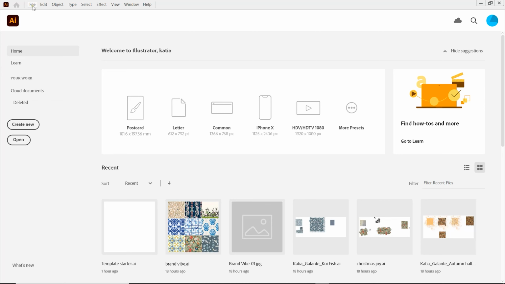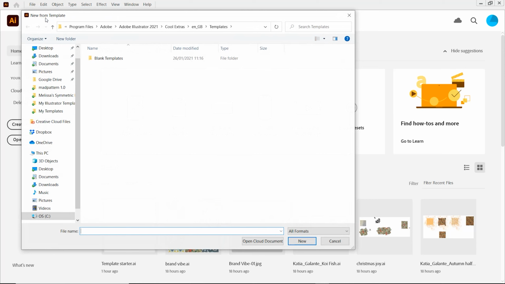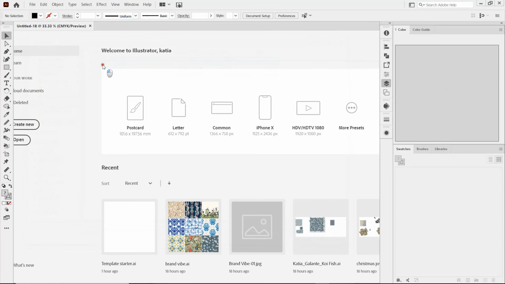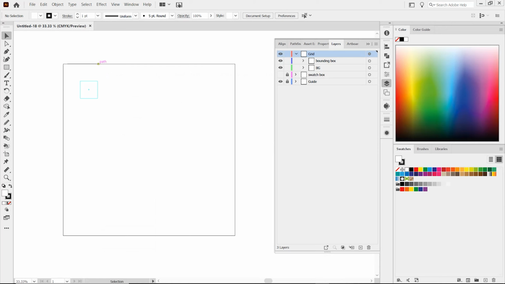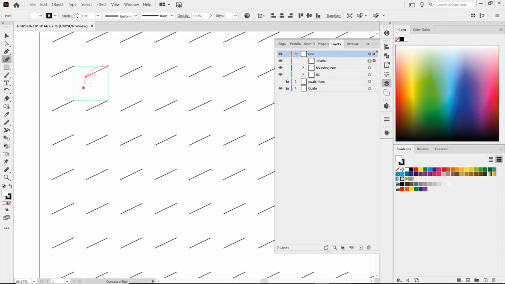So if you remember where you saved your templates, you go File, New from Template, and I'm going to go to my folder, and I don't know, let's get the simple grid template just for the example. And in here, the good thing about these templates is that you can actually use whatever you want to draw, so you don't have to draw with a block brush. You can use the pen tool, the pencil tool. For example, I can do something like this.